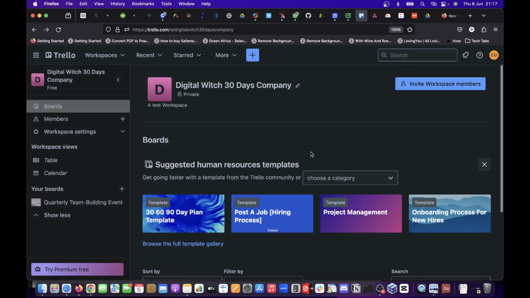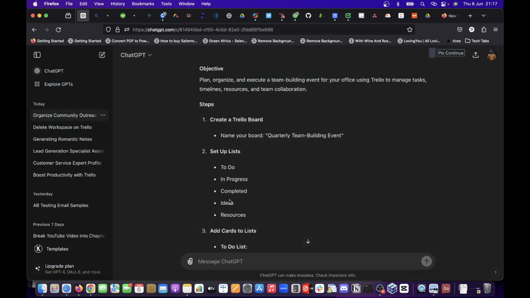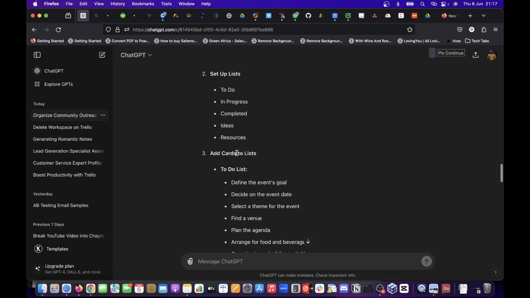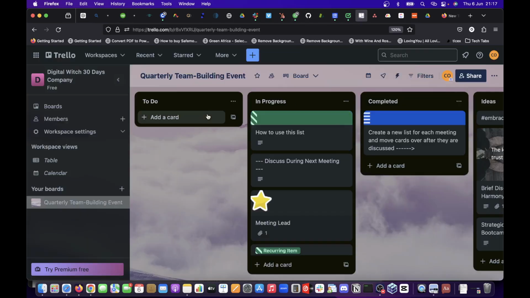So now the next thing we are doing is add cards to this list. Each and every one of these lists, we have to add cards to it. Card stands for individual tasks. You understand? This list you are looking at is the levels of the project, or the different levels that each task has gone through.